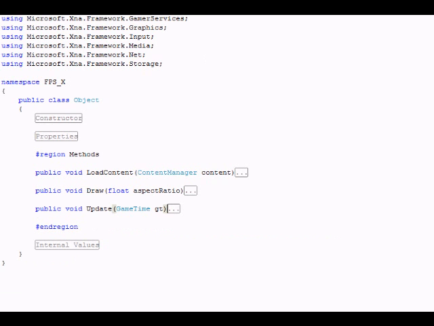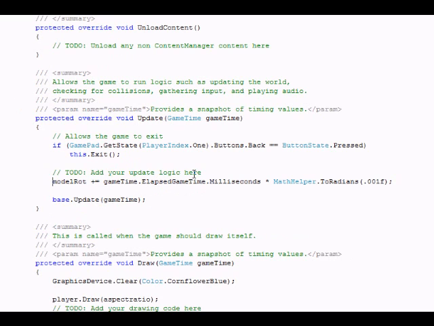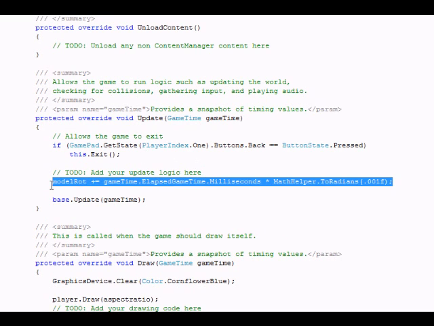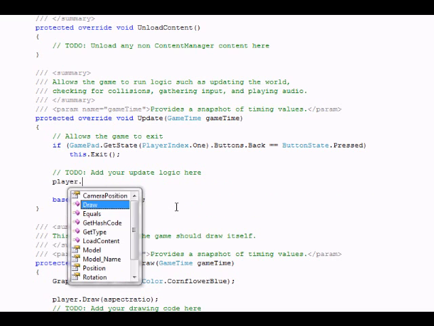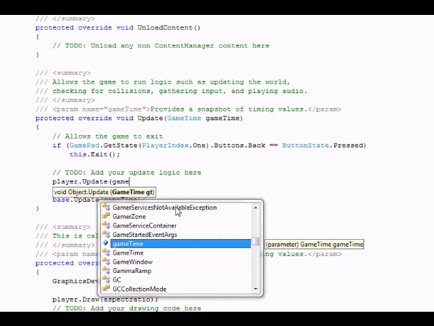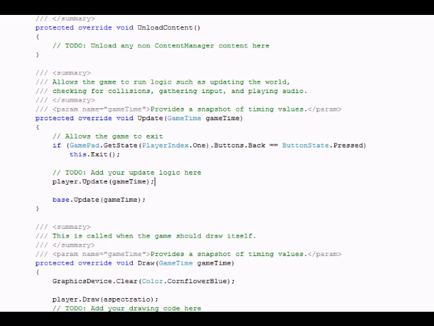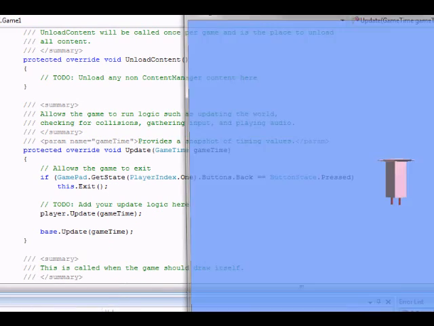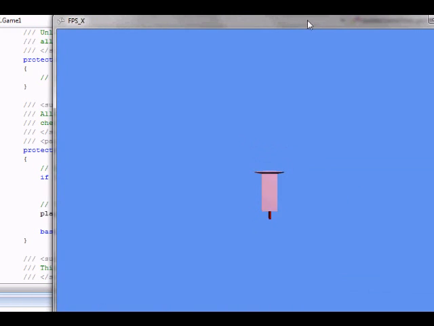So GameTime GT means it's a parameter that needs to be passed in to the update method. To do this, instead of doing all this, we're just going to have player.Update(gameTime). What should happen now? Is he going to rotate? And he does. He rotates very fast.